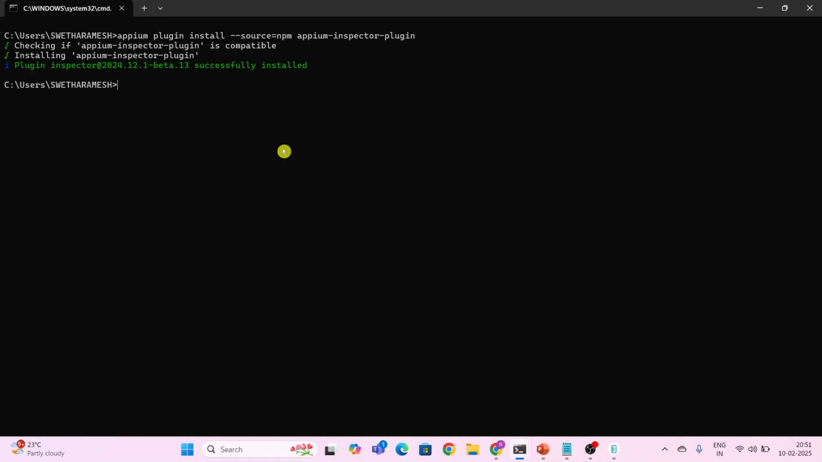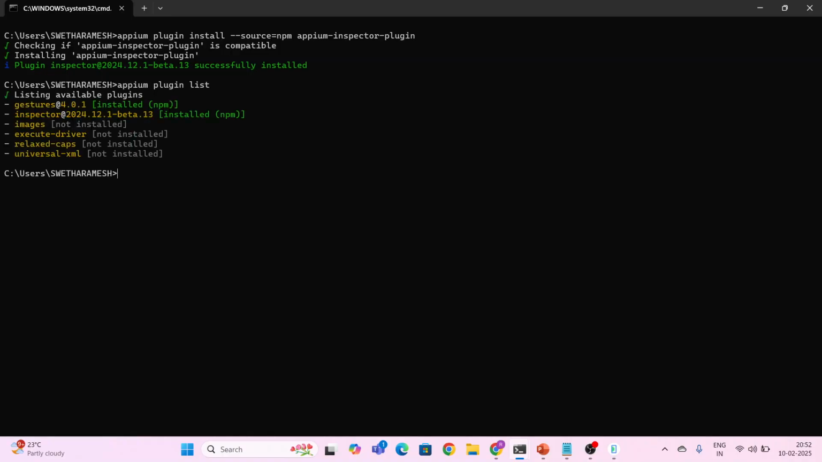Yeah. So it says plugin inspector. The name of the plugin is inspector at the rate of the version, which is 2024.12.1. It is in beta version. Okay, so it is successfully installed here. And I just want to confirm this also. So I will say appium plugin list. By using this command, I can know what all plugins are installed in my system. You can see the inspector, that particular version, is installed in my system here.